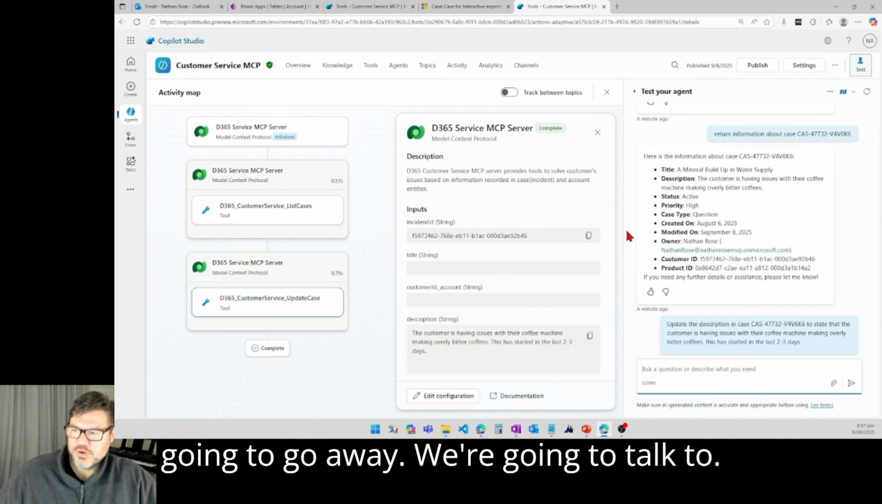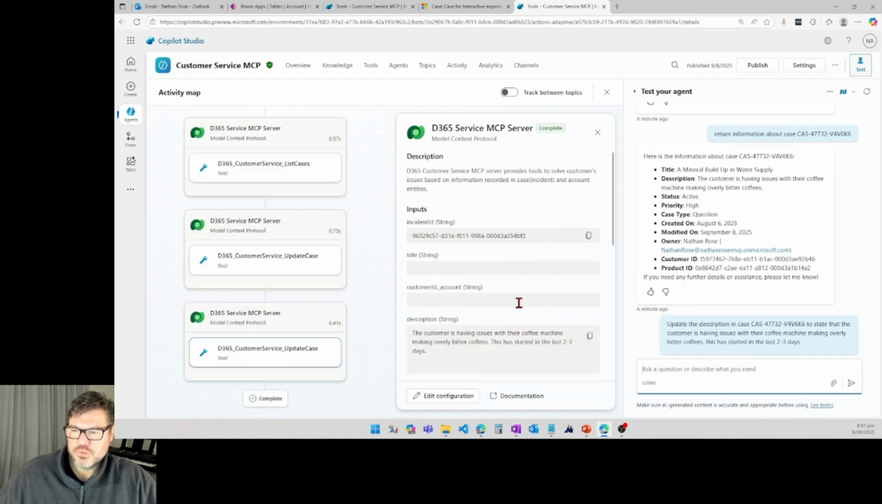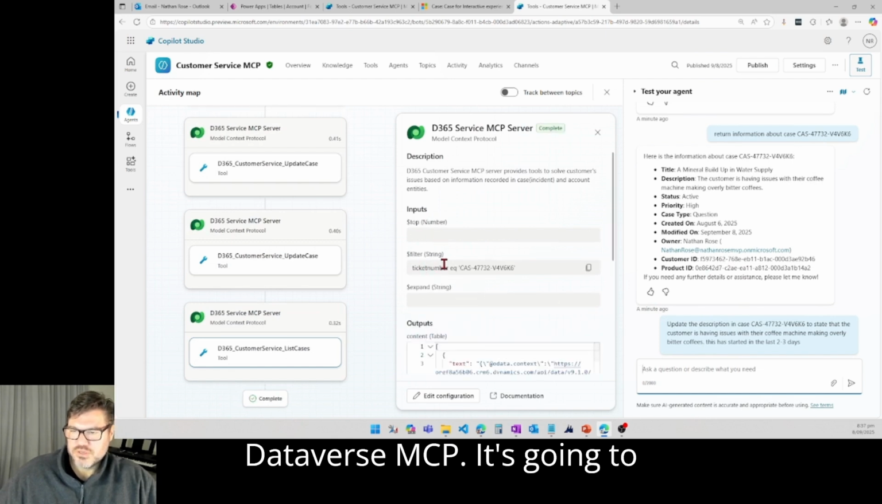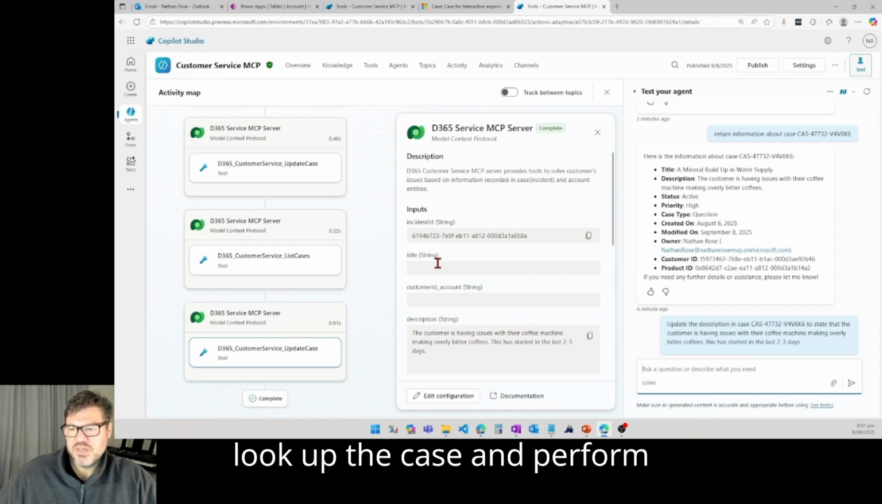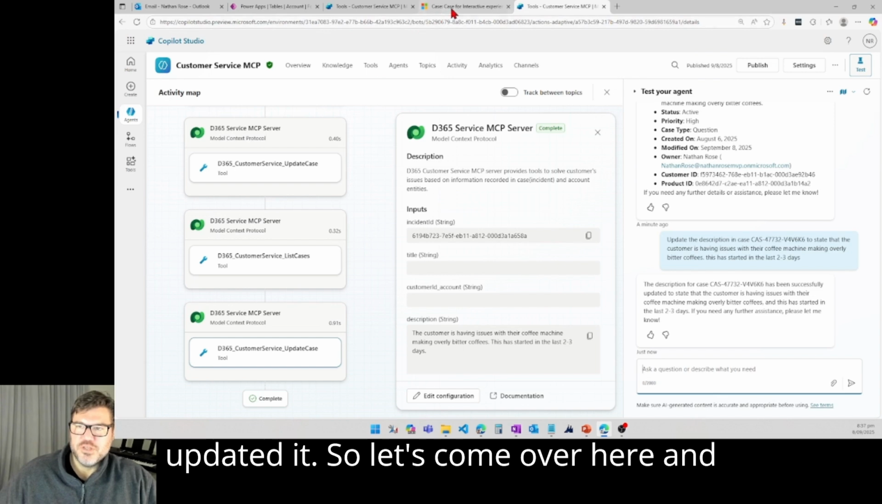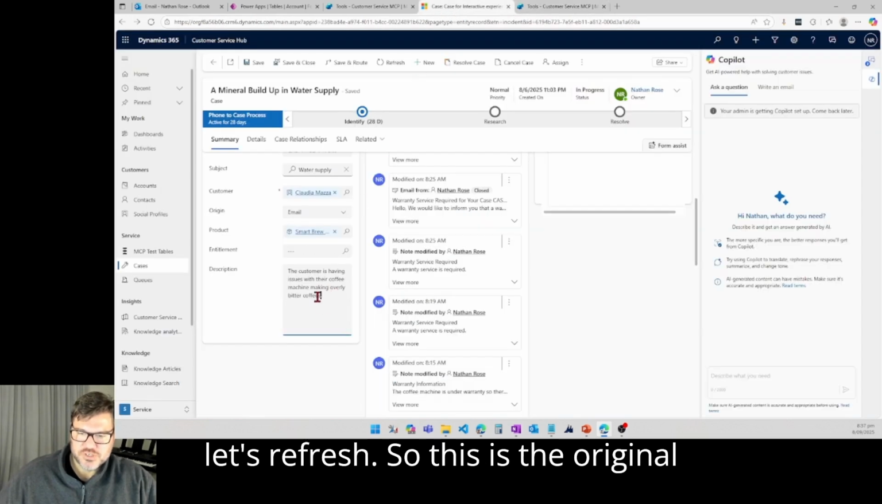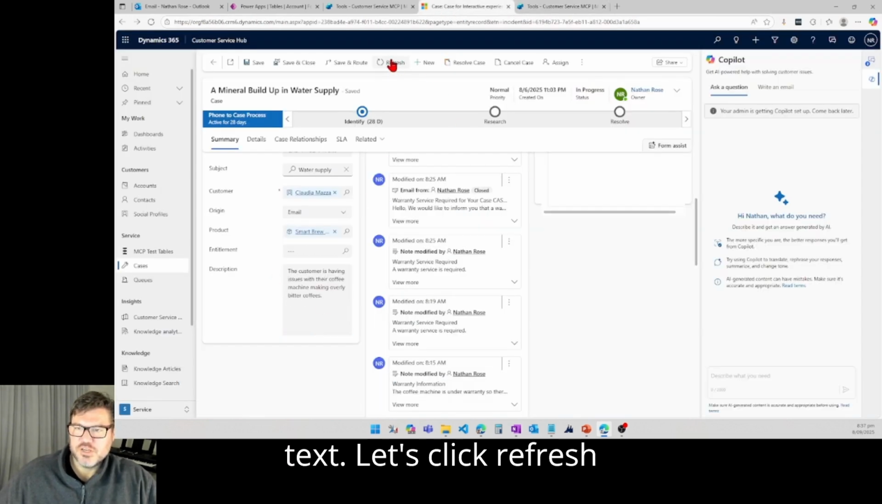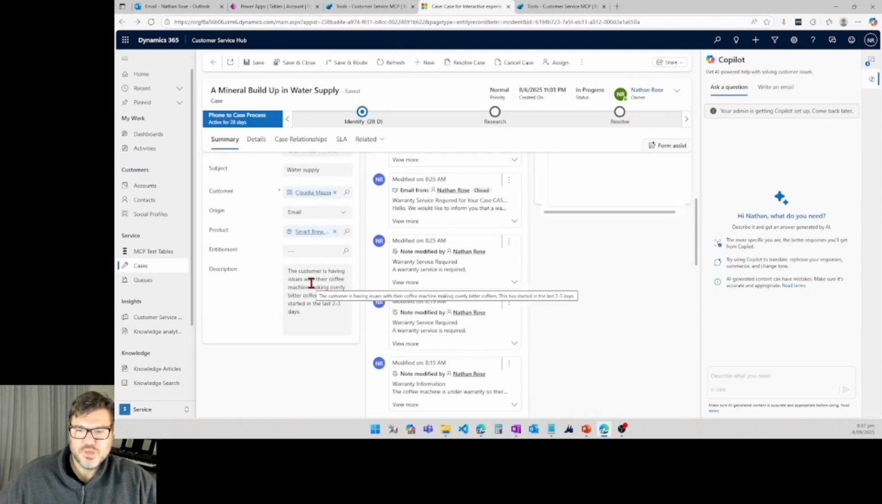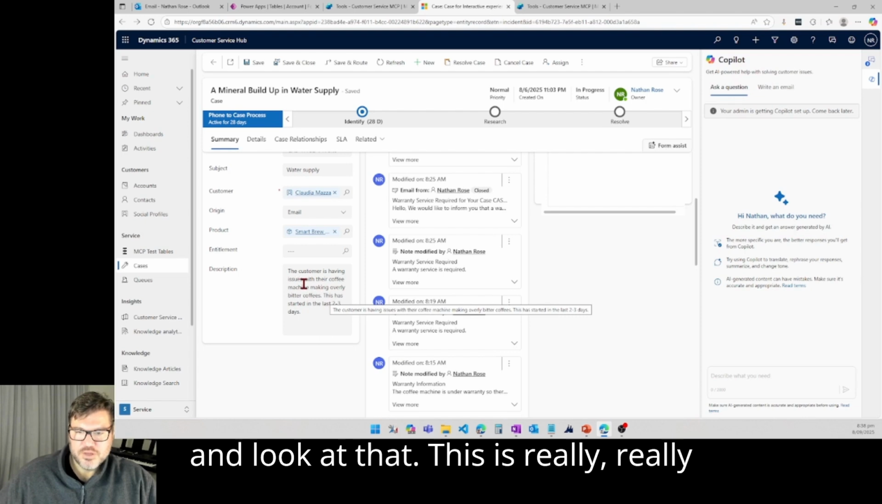We're going to go away, we're going to talk to Dataverse MCP. It's going to look up the case and perform an update on it. And it says that it's updated it. So let's come over here and let's refresh. So this is the original text. Let's click refresh. And look at that. This is really, really cool.